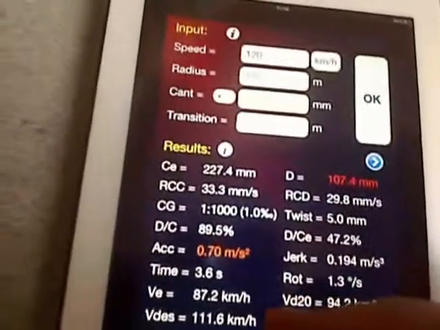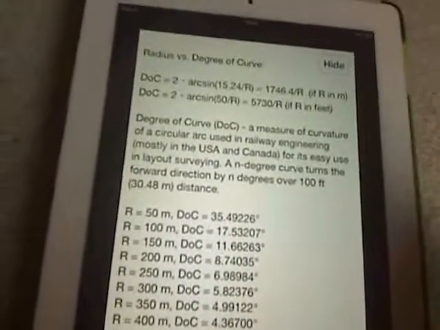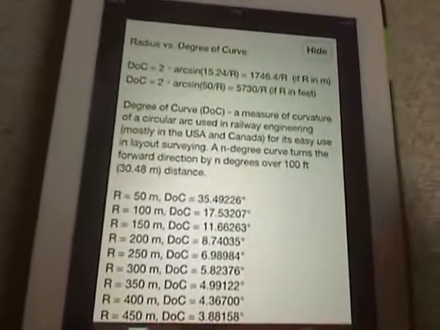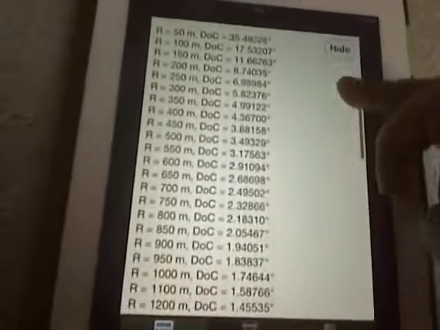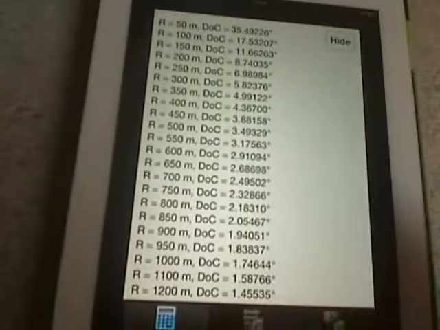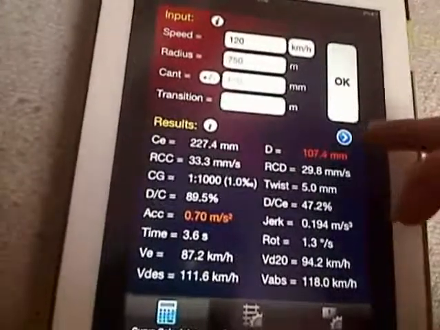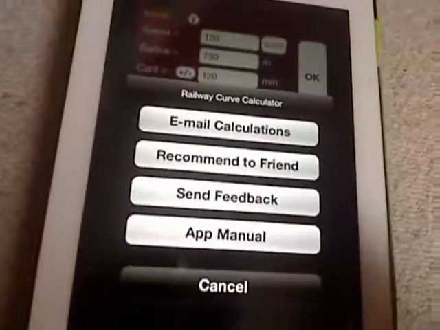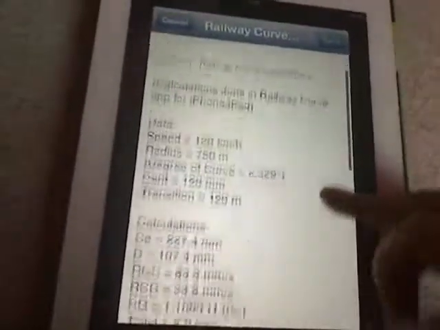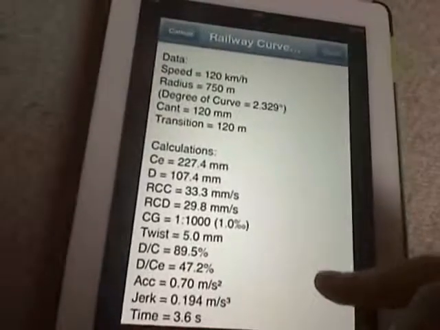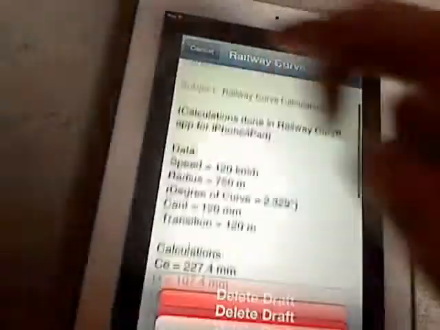If we swipe from down to up, we'll get information about degree of curve in relation to radius, some formulas, definition, and a table that converts radius into degree of curve. We also have some more options here. We can email calculations to anybody with our data, with our calculations, and with settings that we used.